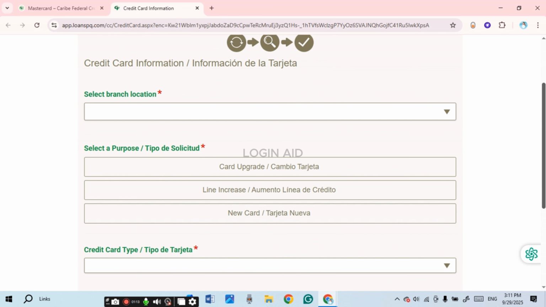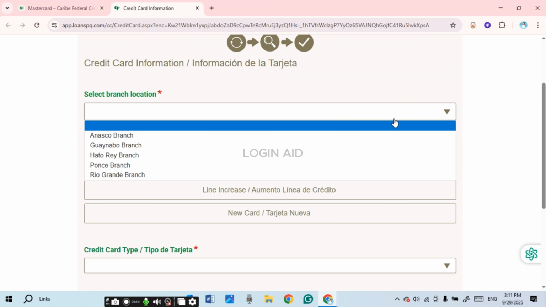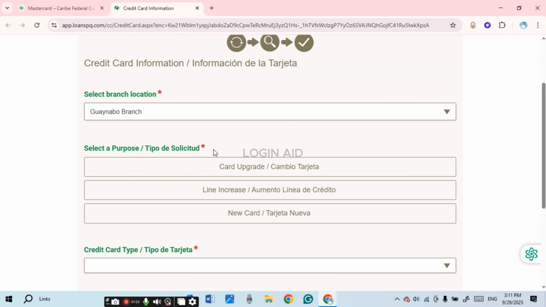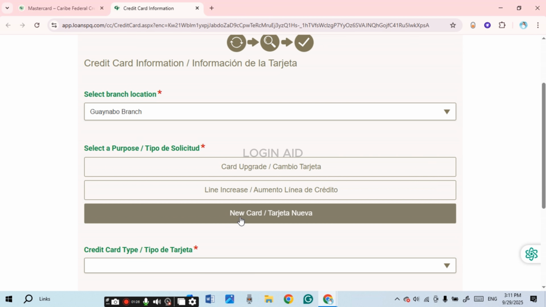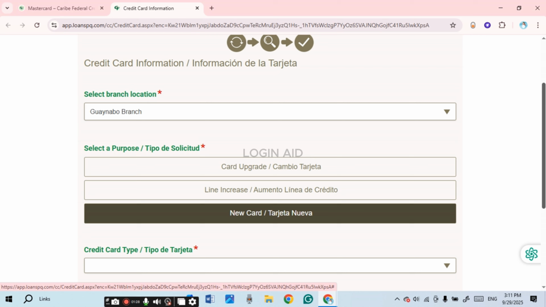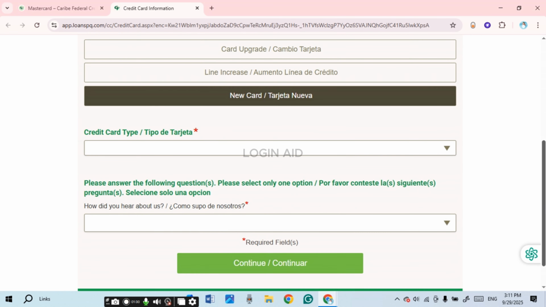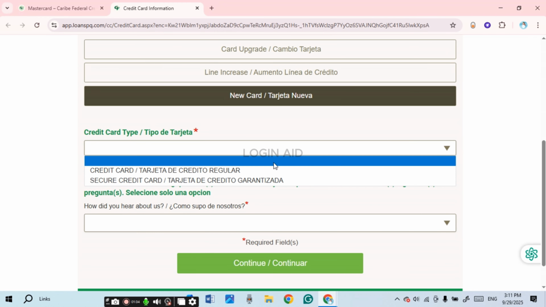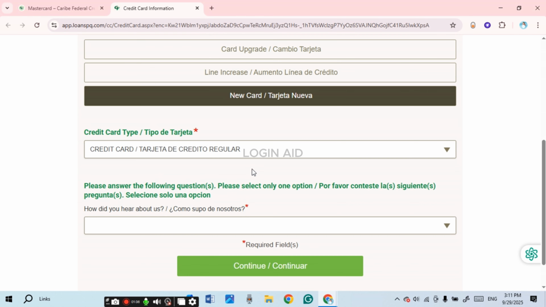So first of all, what you have to do is select the branch location. Click on the field of branch location and click on the option of your choice. Now after you do that, you'll be able to find this option, select a purpose. Simply click on this option, new card. Now after you do that, you'll have to select the credit card type. Simply click on the field of credit card type. Now what you have to do is simply click on the option of your choice.